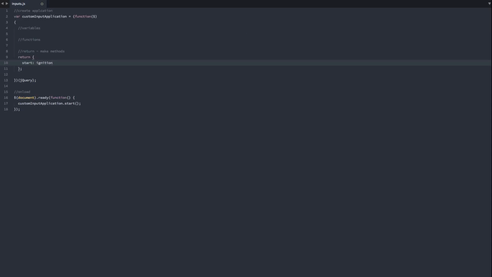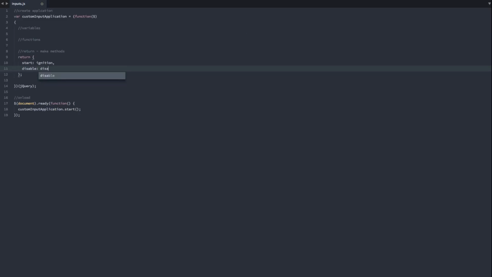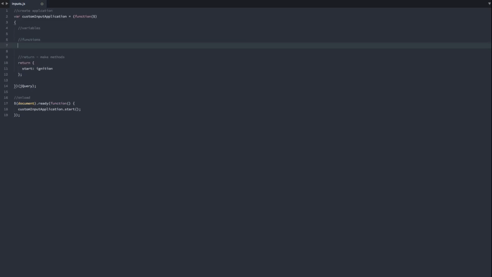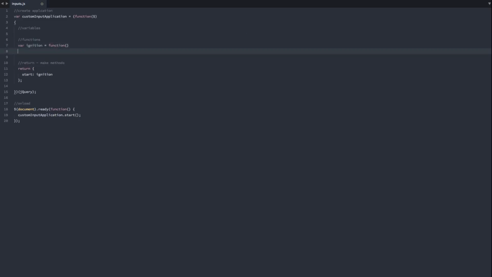Now you can add more methods. For example, if you wanted a .disable method, you would apply it to a function like disableInput, and that would disable the custom inputs to make them go back to default, if you ever wanted to do that. But for right now, we're just going to be working with this one function. So we're going to declare and build the ignition function. We type var ignition, which declares ignition to equal a function, and we open and close brackets, drop down, and open and close the curly braces.